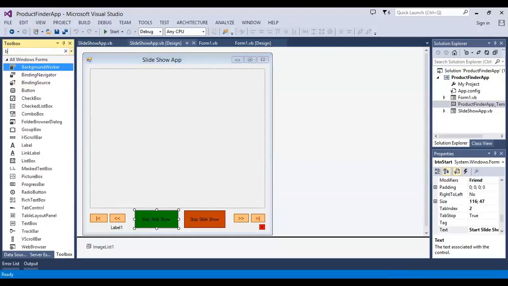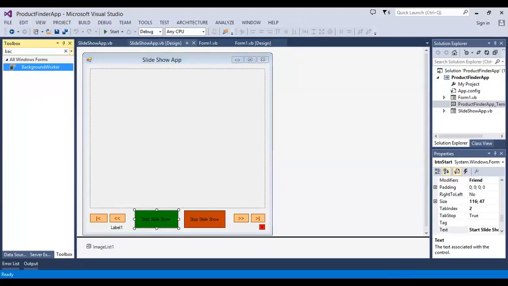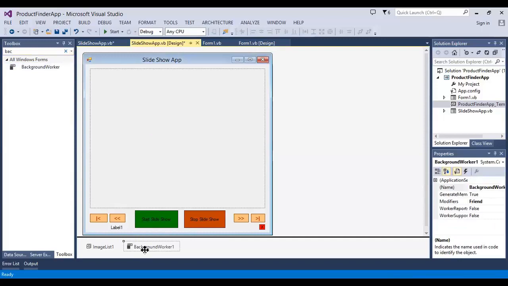So a background worker control, that is what is here. We can just drop that on the form, and as usual, it will also come underneath. So you will not have it on the form, you have it underneath the form. All right. So once we place it on the form, then we can begin to program it to do whatever we want it to do.